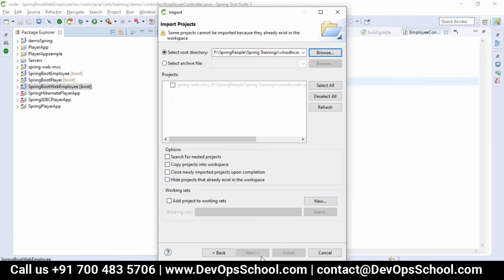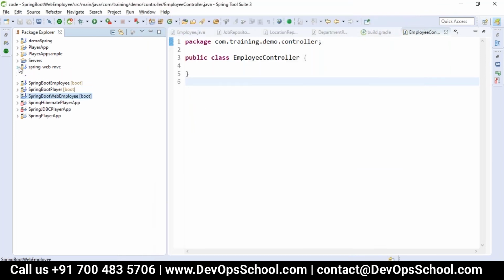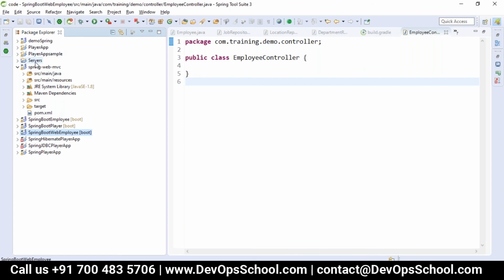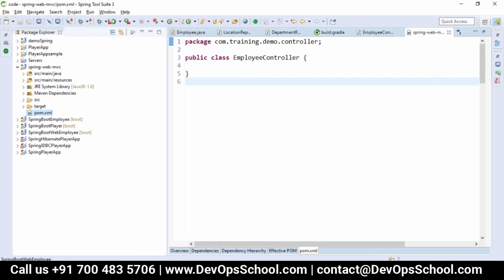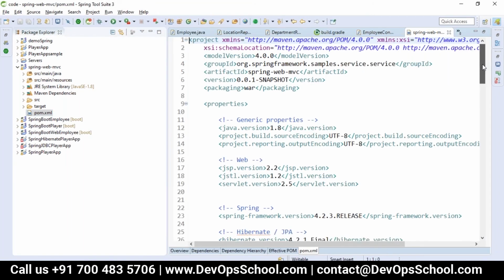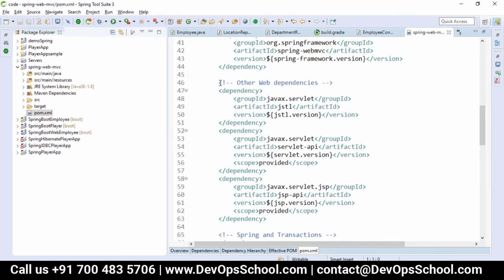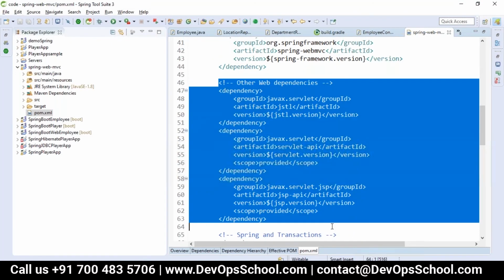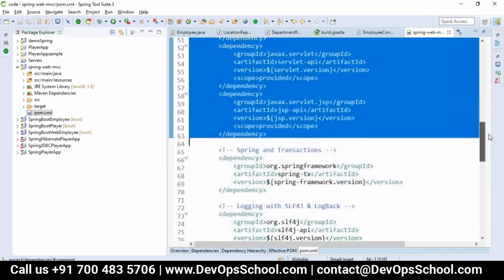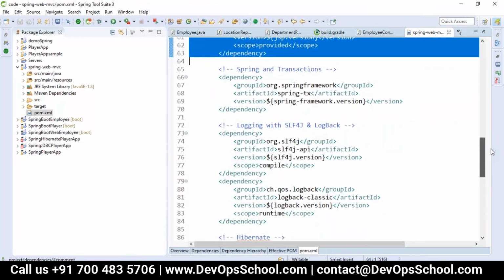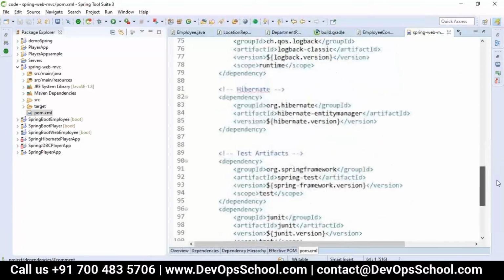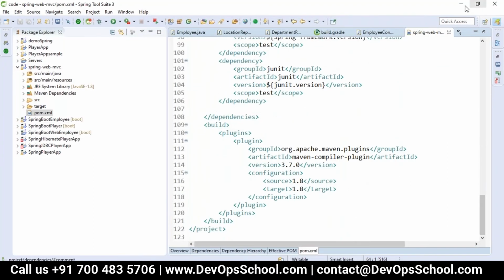Just take a simple one. Whenever we go without Spring Boot, I'm taking here a Maven project, so I have all the dependencies which are required. As we are working with a web project, we require servlets and JSP, all these things. Then the Spring framework libraries, loggers and Hibernate, all these jar files are available.